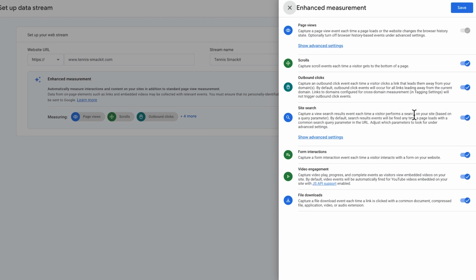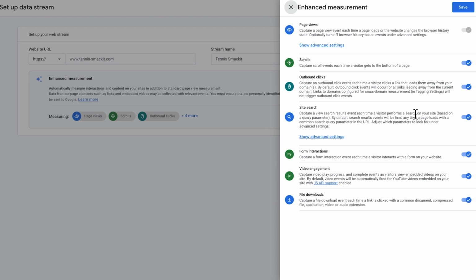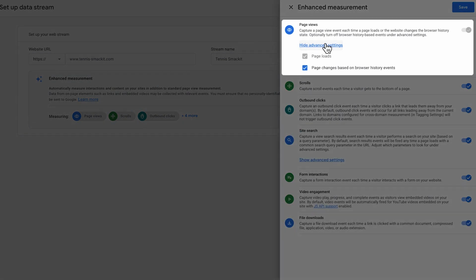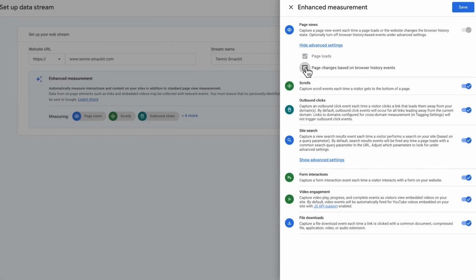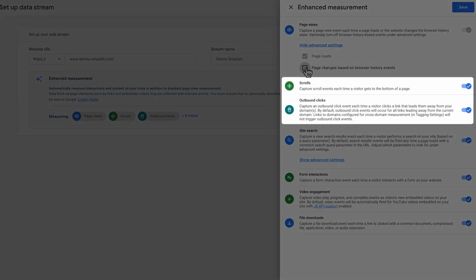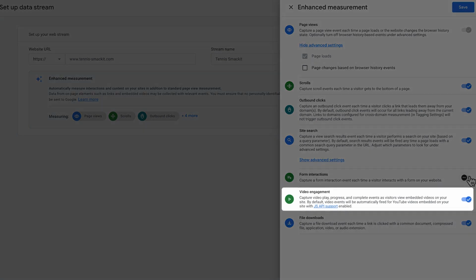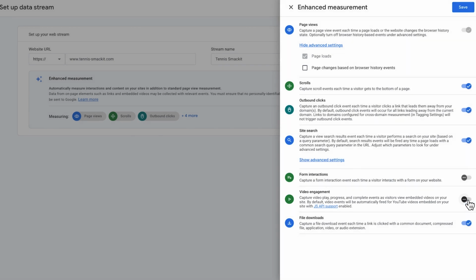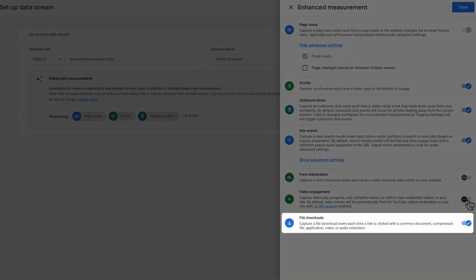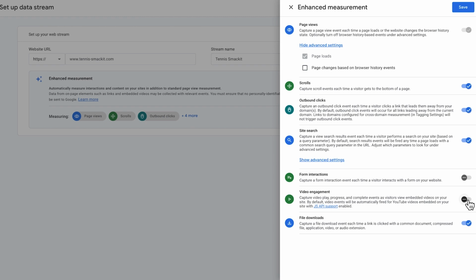Here, configure the tag to be compatible with Wix Studio. First, you'll see that Page Views is always turned on. For page views on browser history change, toggle off to prevent data duplicity. Next, scrolls and outbound clicks should be switched on. Form interactions can be switched off because Wix Studio sends a special Generate Lead event to cover this. If you want to track YouTube video engagement, turn video engagement on. Otherwise, keep it off. Finally, switch file downloads on. Follow these steps and your toggles should appear something like they do here.